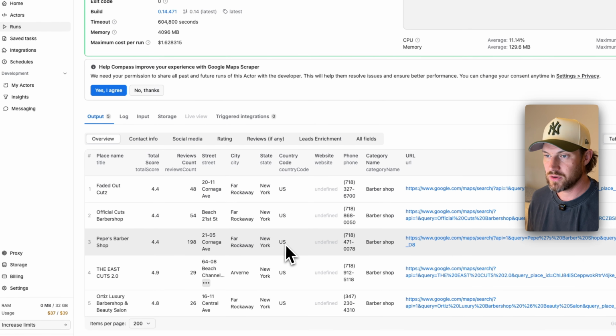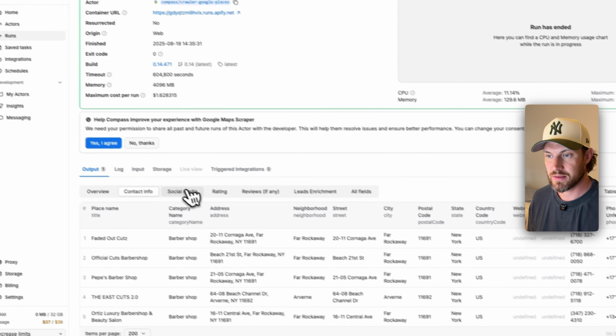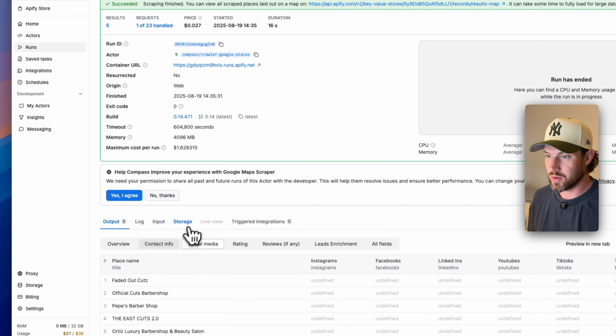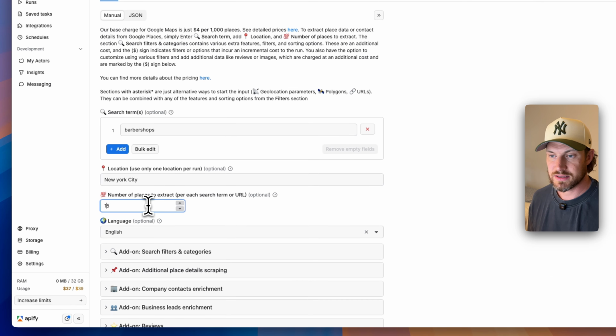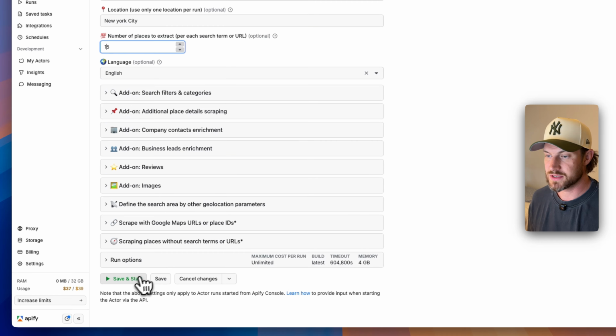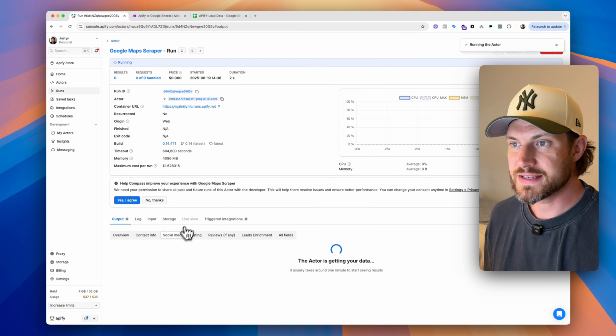That was just the overview, but we can see in contact info, is there anything else? No, website is coming back undefined. So what we're going to want to do is go back to our scraper and increase this. Let's run 15 and see if we get better results. So we're going to try that again and see if we get better results.